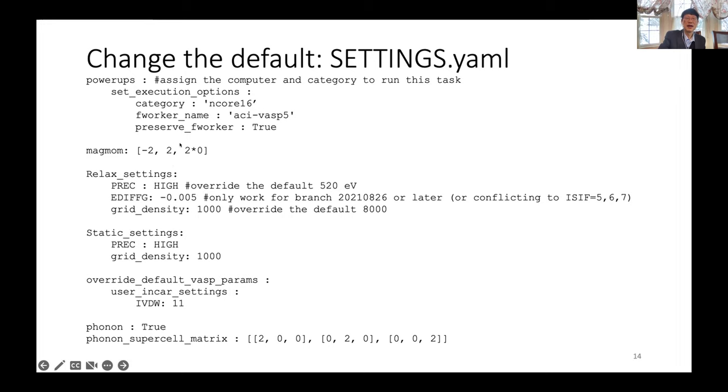Sometimes you also have a magnetic structure, the ferromagnetic structure. So you can define it based on the primitive unit cell, and you give the magnetic arrangement. Also the user can control what kind of VASP parameters, what the relaxation settings are. Like if you say you have the force convergence to about 0.05 eV per angstrom, and roughly how many K mesh points in reciprocal space. Then you go higher, because for the relaxation stage, which is time consuming, sometimes you need a less dense K mesh.